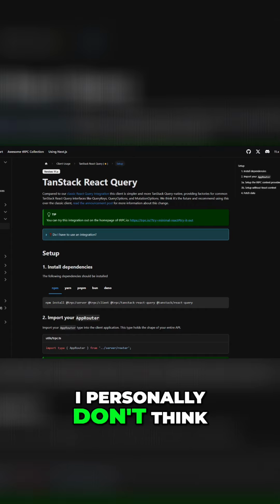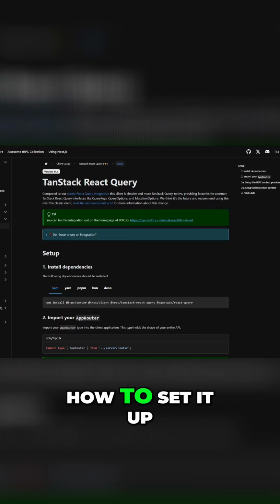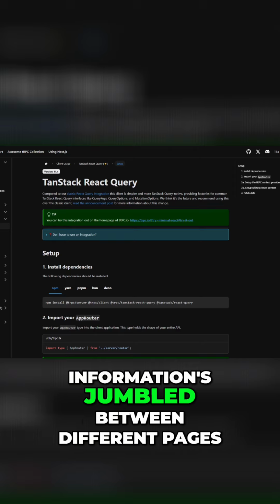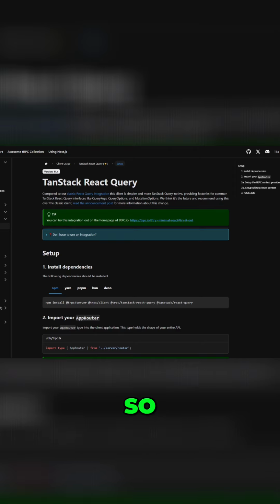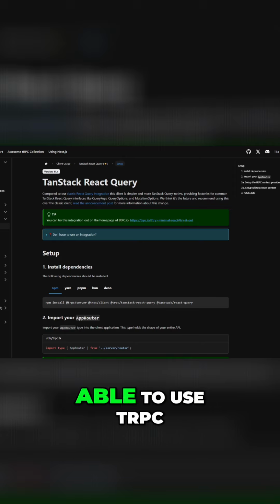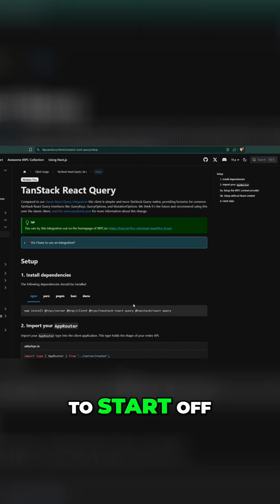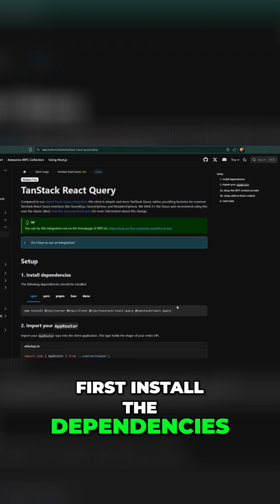I personally don't think that this documentation is really that clear in how to set it up. A lot of the information's jumbled between different pages. So I'm going to go really slowly, just follow what I do, and we'll all be able to use tRPC and TanStack Query together. To start off, we're going to have to first install the dependencies.